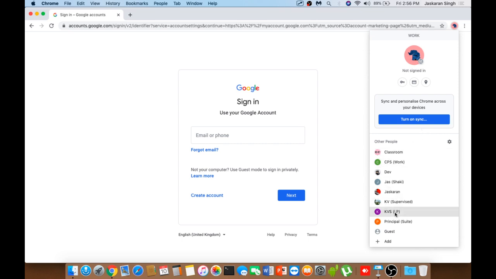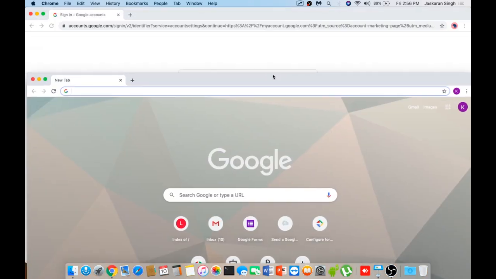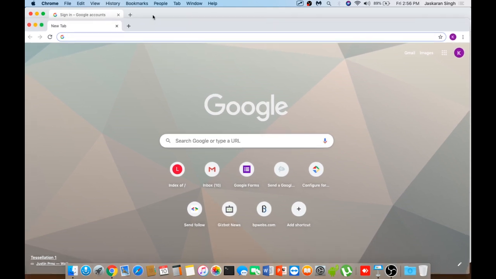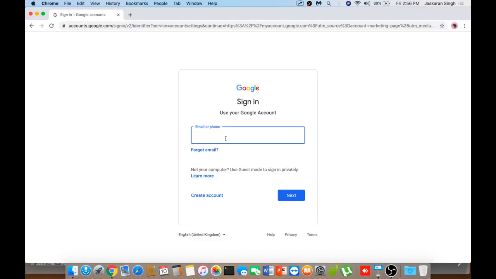For example, if I switch to this profile, now this is a different Chrome window, and it will have a separate database. And this one will have a separate database. So in here, let me use the G Suite account.